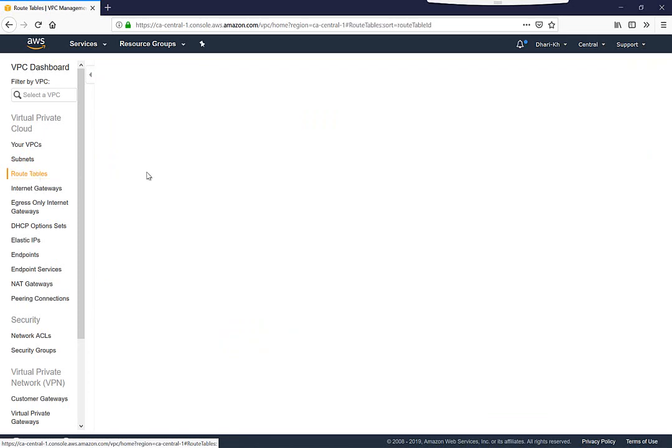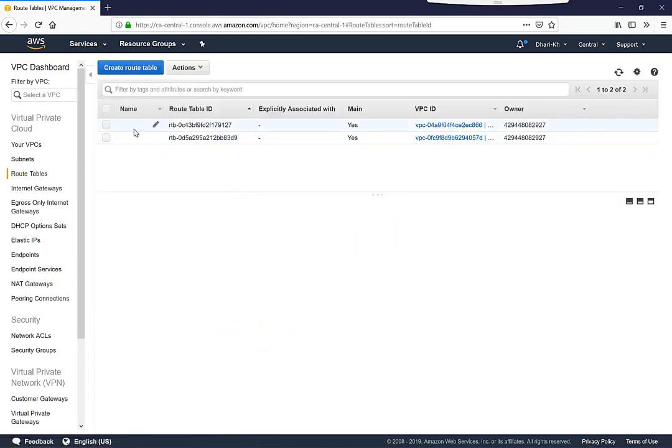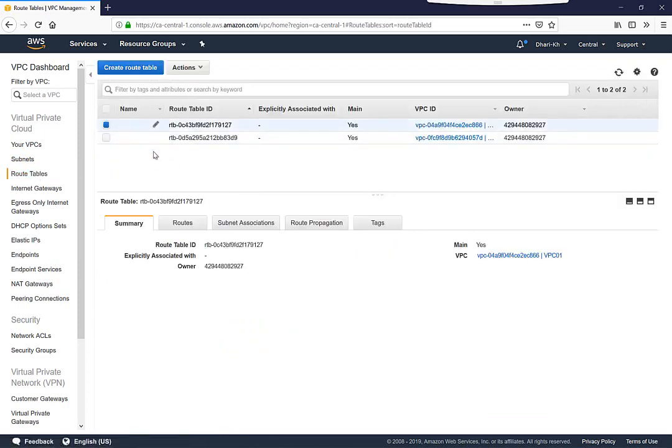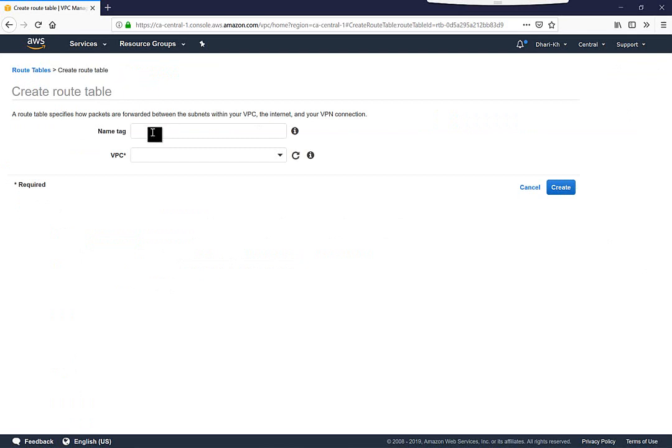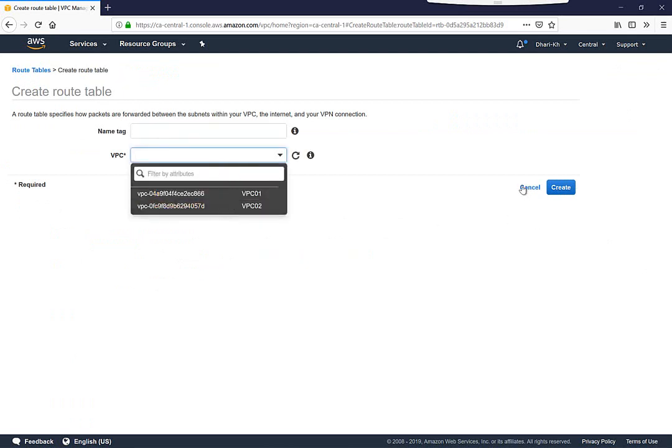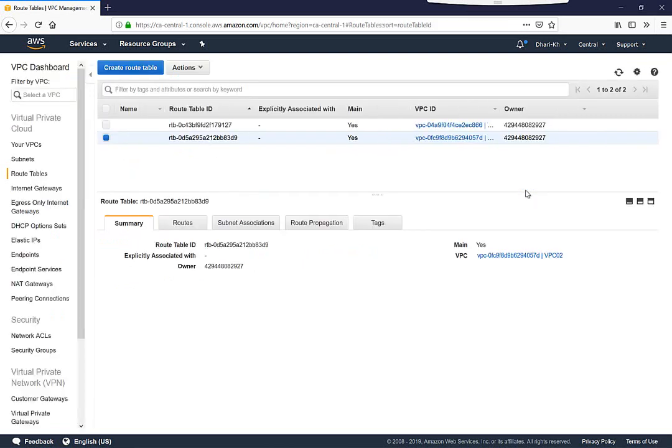How about the route table here? You can see I have 2 route tables. When you click here, this is a default created automatically. The first one is for VPC 1, the second one for VPC 2. By the way, we can create route tables as well. They will ask you to give a name and choose the VPC. Each VPC can have more than 1 route table without any issue.